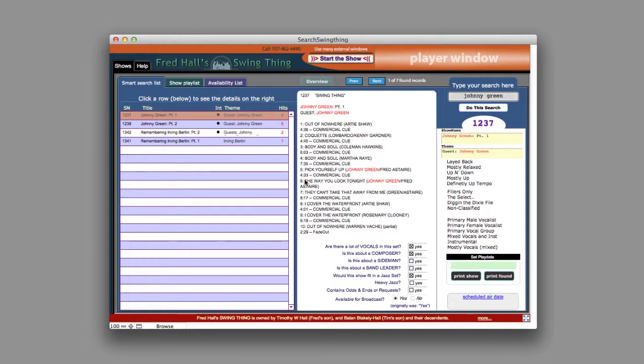So now the found shows that we have, well, we've only got 4 of them here in this list. So if I wanted to, I could click print found, and it would actually print out the playlists for all 4 of those shows. Let me give you an example of how this works. Oh, by the way, I'm on a Macintosh. There's also a PC version of this database. So if you downloaded the PC version, it'll look a little bit different, but it'll behave the same. In any case, let's just come down here and click on print show and see what happens.